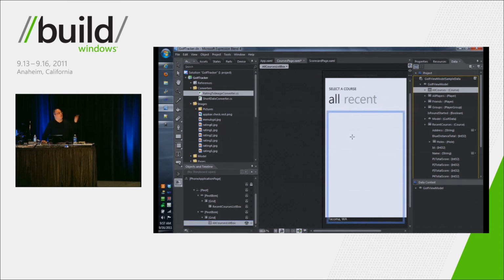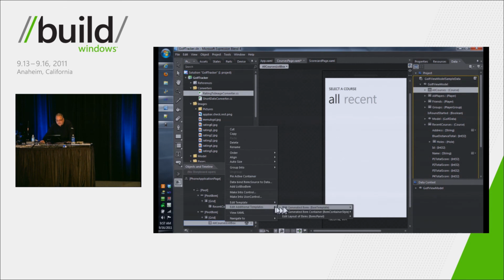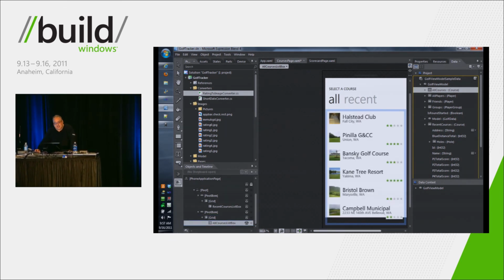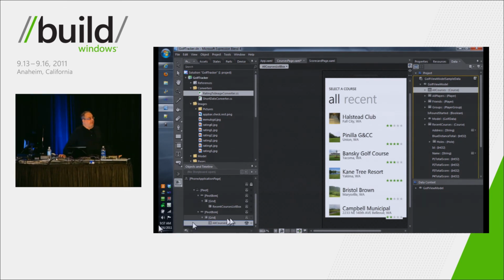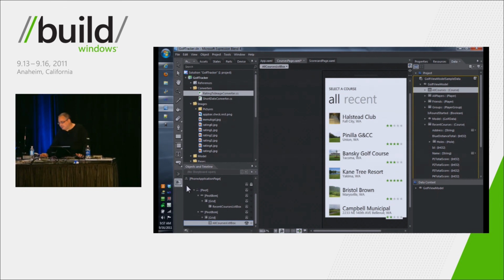Now this is white on white so we don't see anything. I can do all the work I just did. That would be crazy. What I can do instead is right click on there and say Edit Additional Templates, Edit Generated Items, Item Template, and instead of saying edit the current, go down to Apply Resources, grab that course template we just created, and apply it to all the courses. And now it fits on that second pivot as well. So we can reuse these styles and these controls that were created.